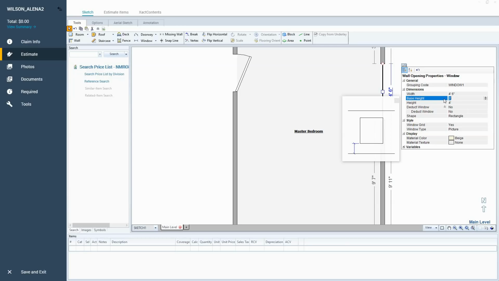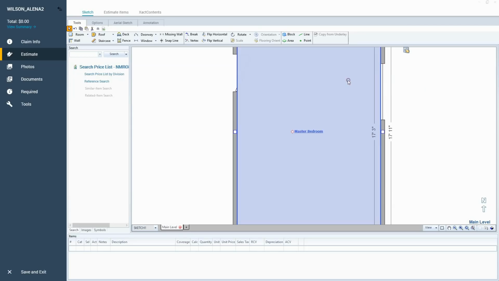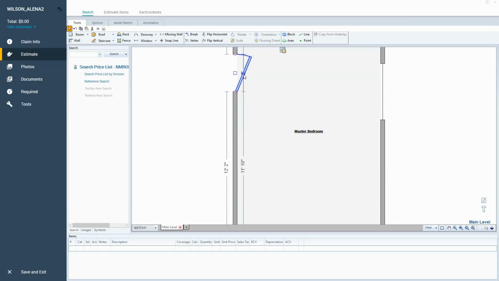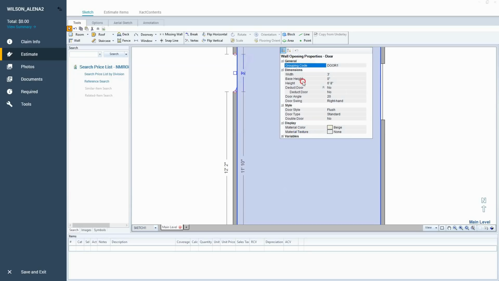So be sure to know what all of these properties mean, and Xactimate tries to help you by showing you these little slide out diagrams that will come into play whenever you highlight a window property, or even if we go back over to the door. To close the properties is really easy. You just click outside into blank space, and I can go back and select my door, go to the properties, and you can see here again the height, base height, door swing. It tries to define these things for you.